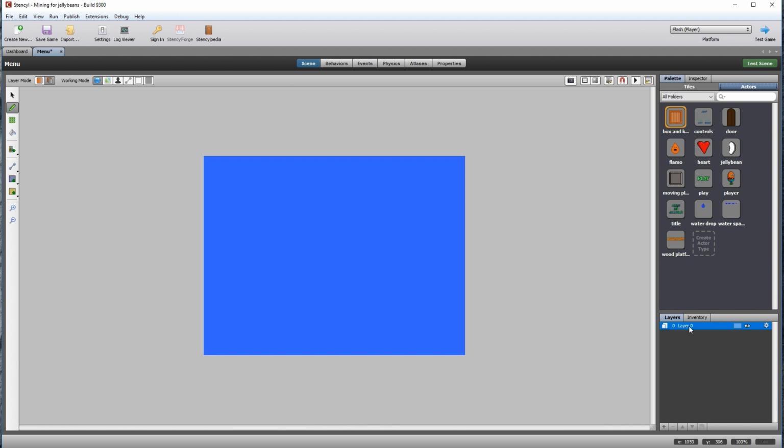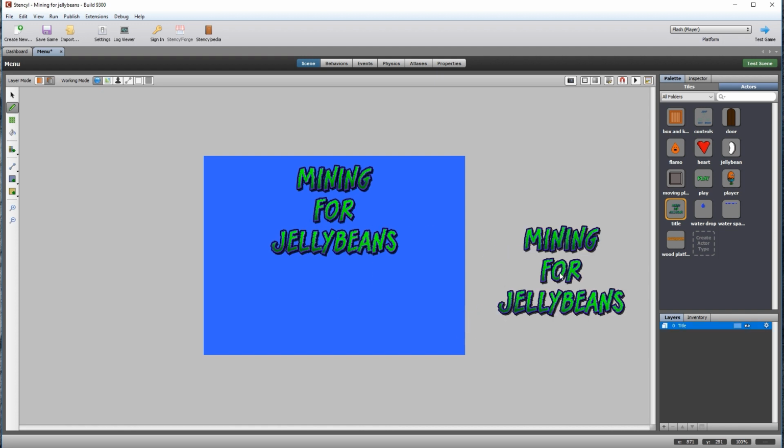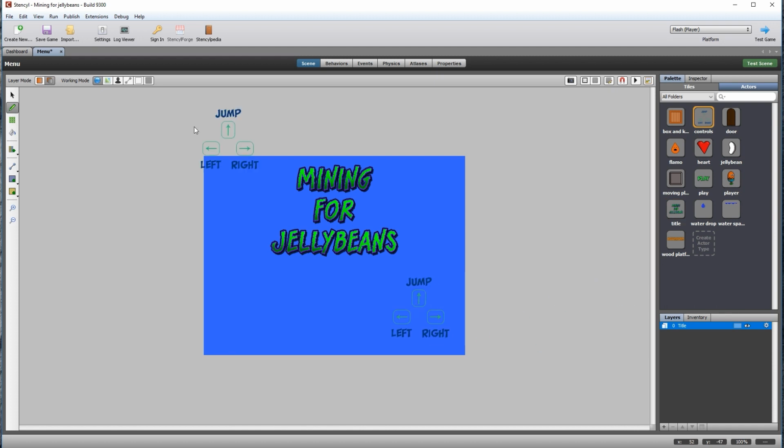And we are going to organise by layers, so double click to rename this as title. Now click the title actor once to select it. You don't have to drag and drop, just move to where you want and click to set the object in place. Do the same for controls. Now click the plus icon in the bottom right to create a new layer and call it Objects. Select the player and add him to the menu. Click back on the title layer and add the play button below where the player will walk.